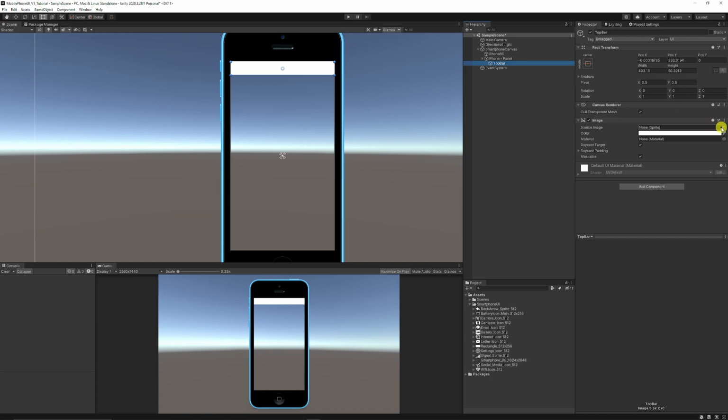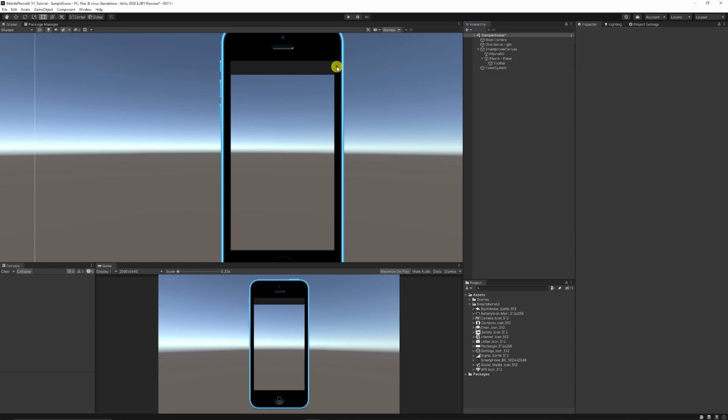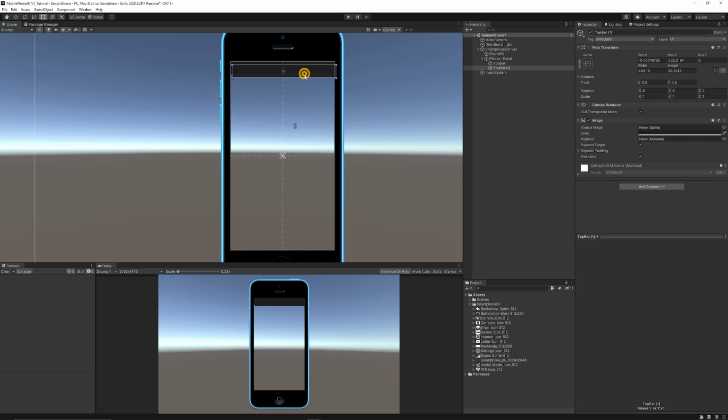And with that being said, I'm going to make sure that it's got no specific sprite, and I'm going to make sure that it's almost fully black, but I'm just going to offset it slightly. So that's going to act as our top bar. Then we could duplicate this and we could pull it down here, and this could be our panel name. And then I'm going to duplicate it again and add it to the bottom, and this is going to be our lower buttons.